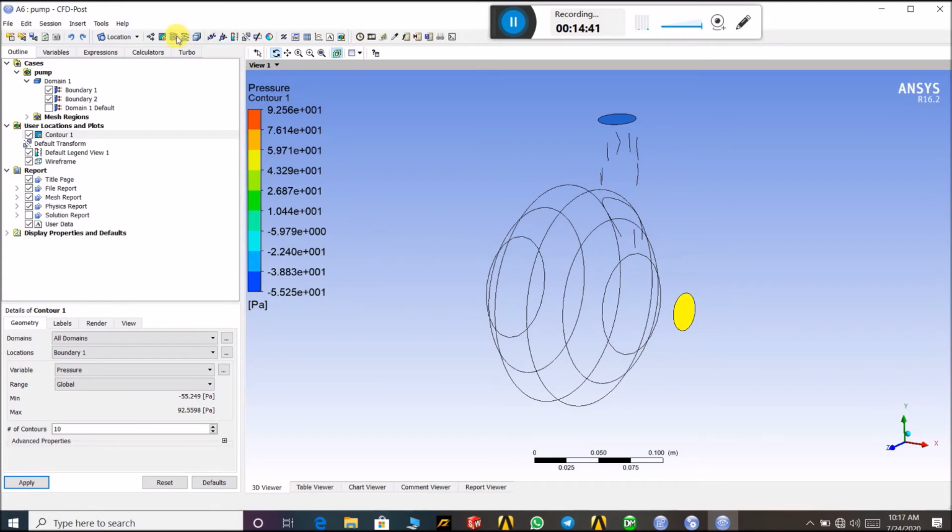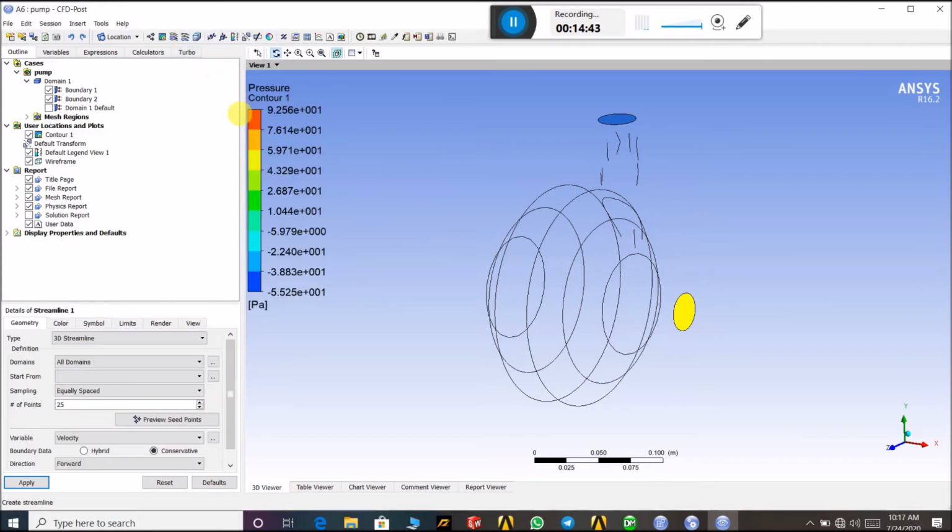We go for the streamline. Here we have to select the start from. We start from the boundary one here. And here we provide the point streamline. You can see the 250 streamline here. It's an inlet from here and outlet from here, because it's an inlet and outlet. Apply.